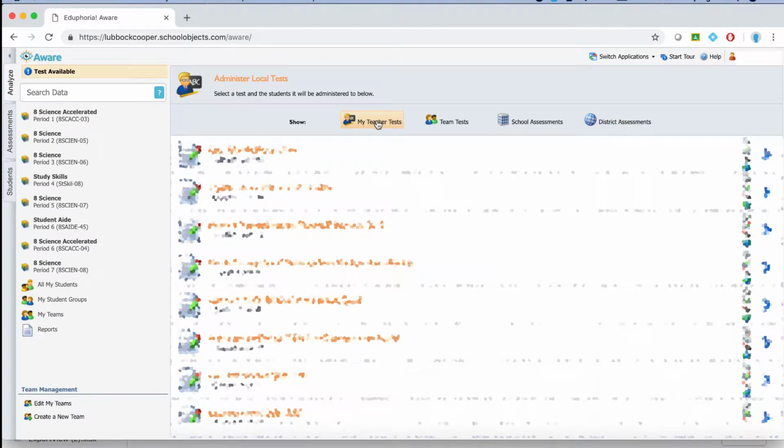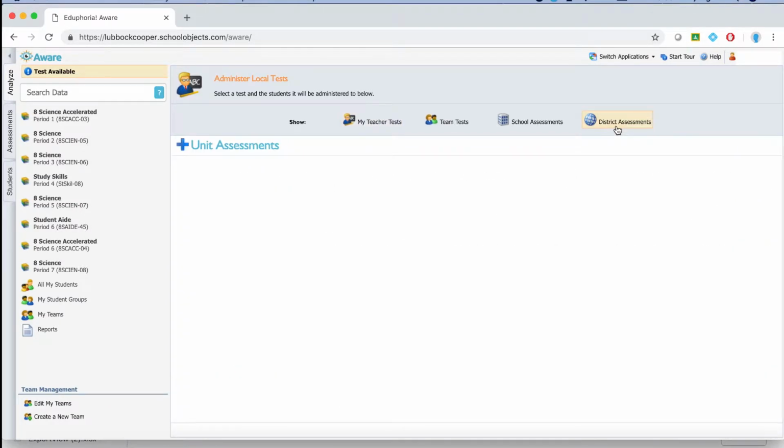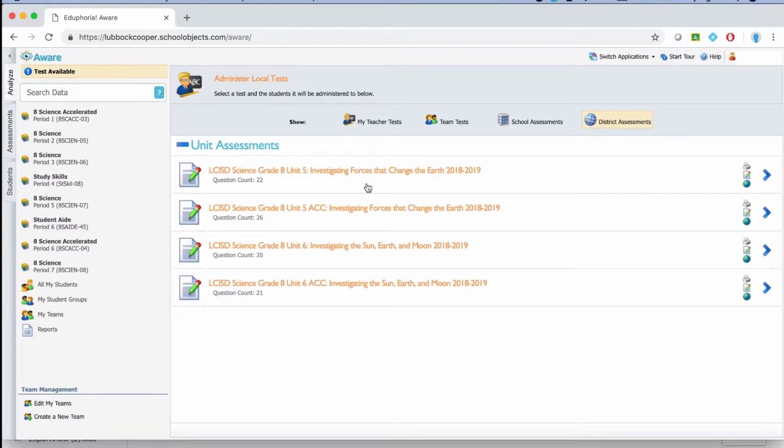If you have tests that you've created yourself, they'll appear in My Teacher Tests. In this example, there are several teacher tests visible. If you're looking to do just a unit assessment or something created by the district, you'll go to District Assessments. Now you'll notice it's collapsed. Just hit the plus sign to expand it. And then these are all of the active unit assessments for you as you're logged in. For this example, I'm just going to show you how to do this accelerated Unit 5 assessment.